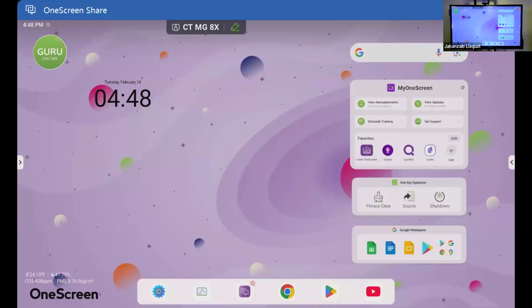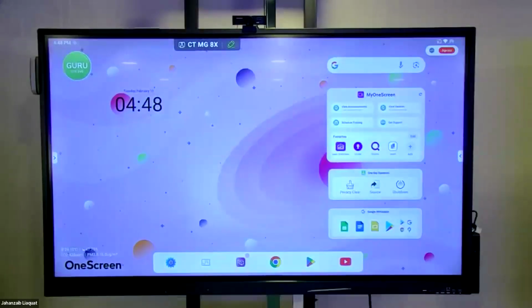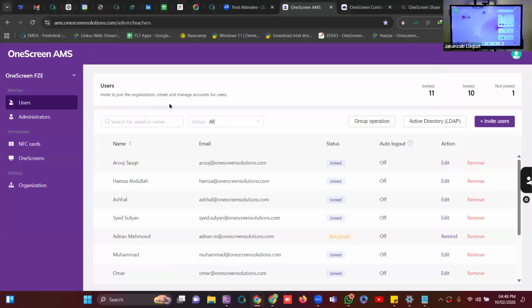For that, let me just stop the screen share here and share my screen again, the entire screen. Let me know when you can see my laptop display. Okay, let's minimize this. And now this is the web console that we will need in order to manage the accounts.